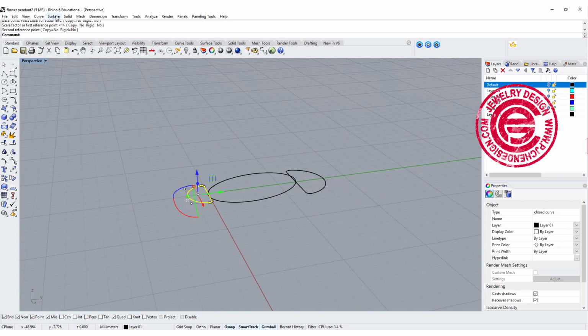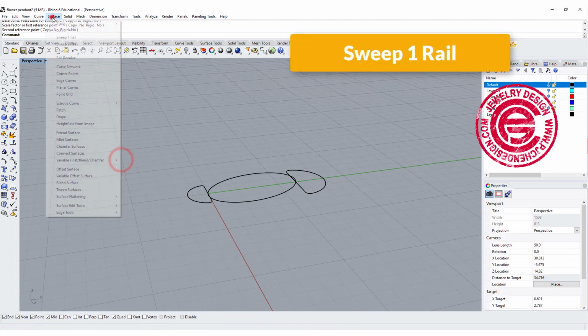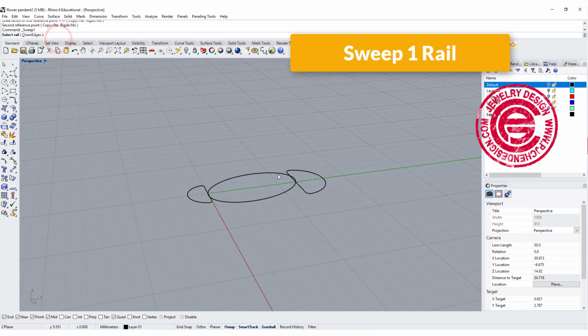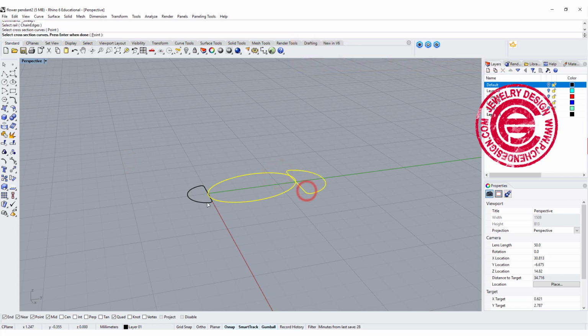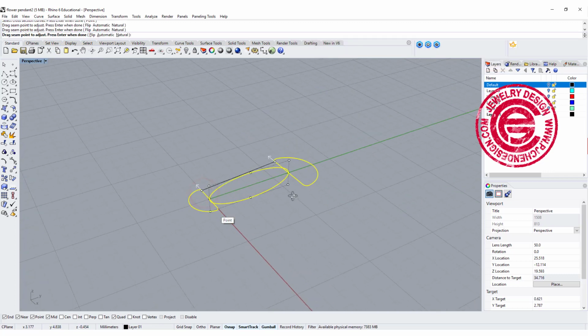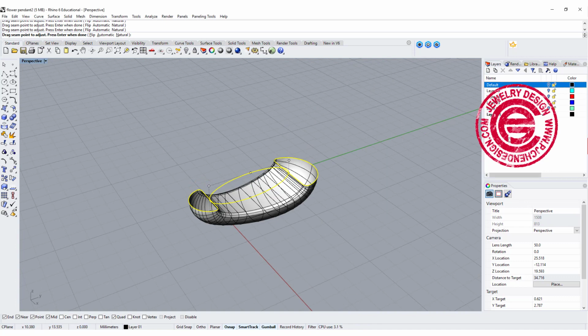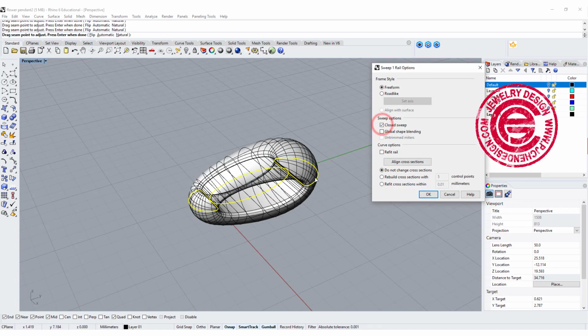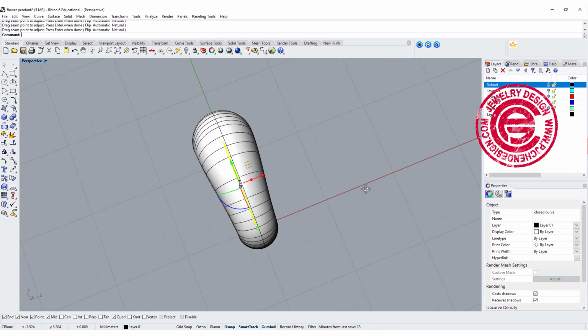What we like to do is use the sweep one rail. We want to pick up the rail and the cross section, make sure they are aligned, and we also want to close the curve to be a solid form.